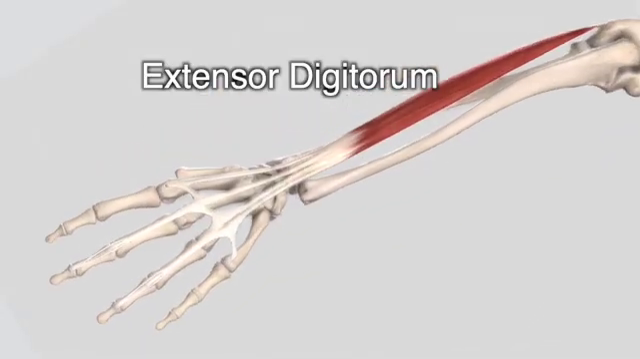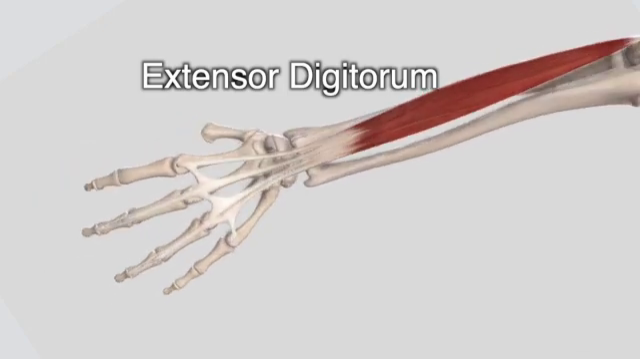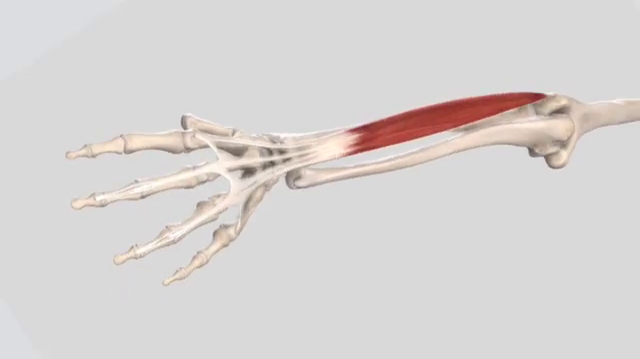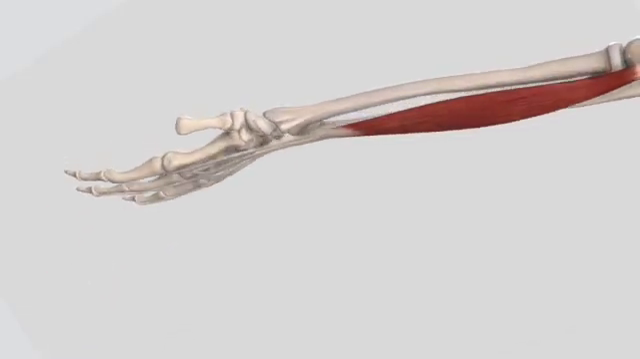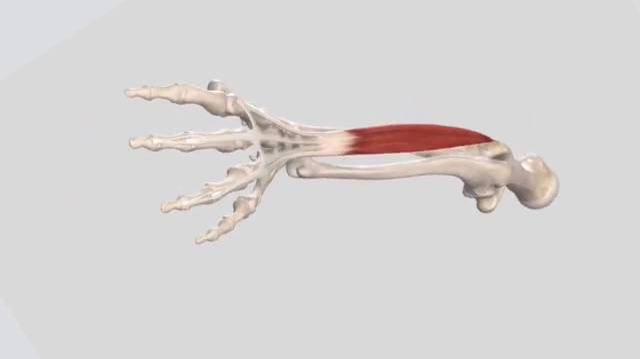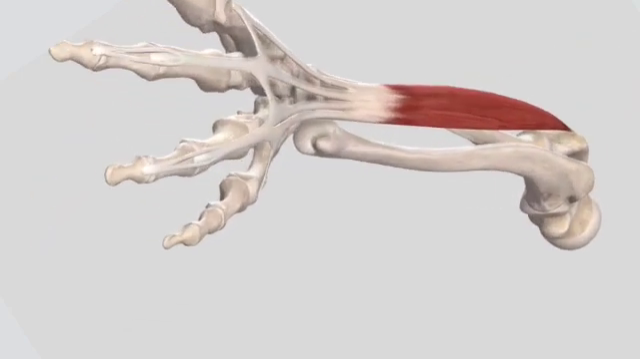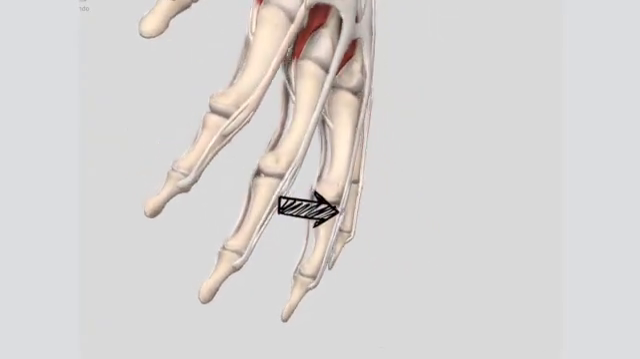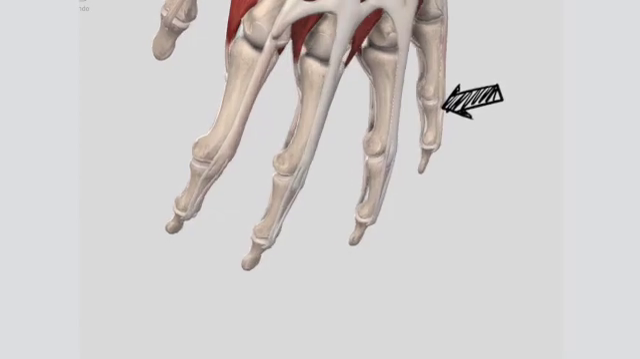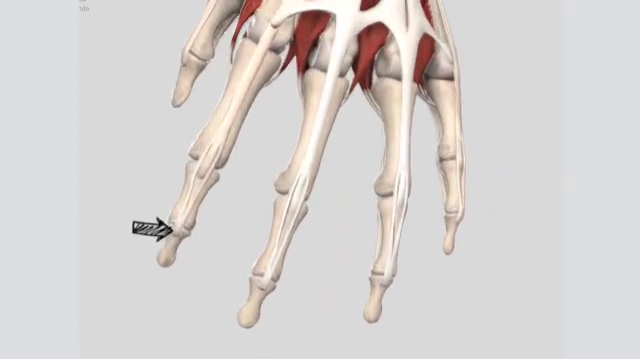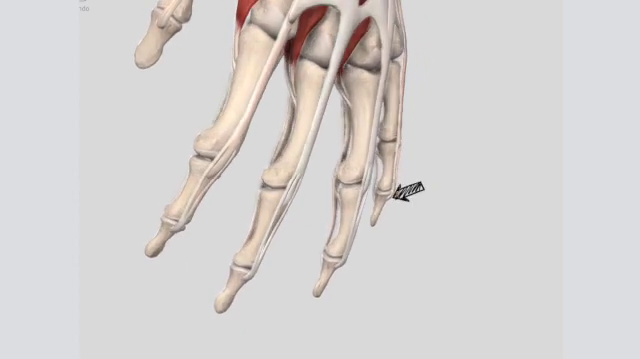Extensor digitorum. Its origin is at the lateral epicondyle of the humerus via the common extensor tendon. Insertion: the fibers of the extensor digitorum muscle travel inferiorly to the hand and insert onto the dorsal aspect of the bases of the middle phalanges of the index, middle, ring, and little fingers, and the dorsal aspects of the bases of the distal phalanges of the index, middle, ring, and little fingers.